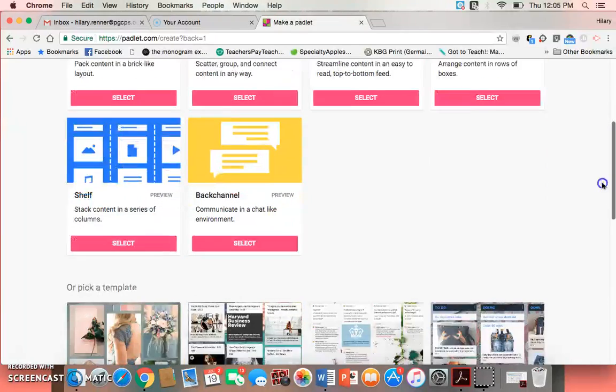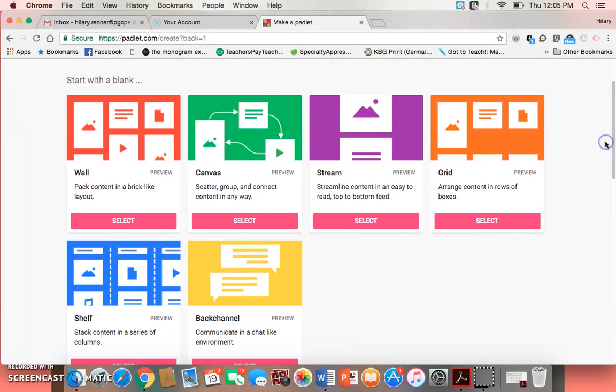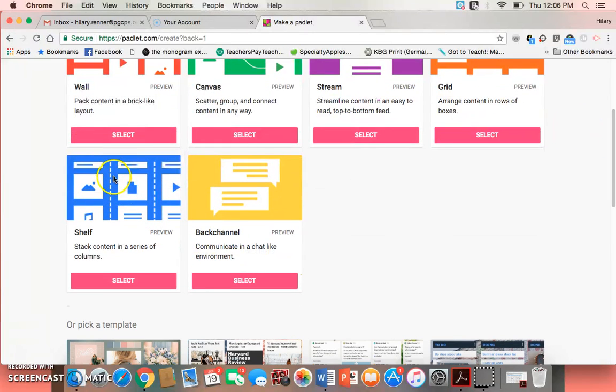There are different ways you can set up your Padlets. If you're going to start with a blank one, you can do a wall, so it just stacks the different pins like a brick. You can do canvas and connect them with arrows and stuff. You can make one single stream, which will just stack them on top of each other. Grid is similar to wall, I guess, but more spaced out. Shelf would be dividing them into columns.